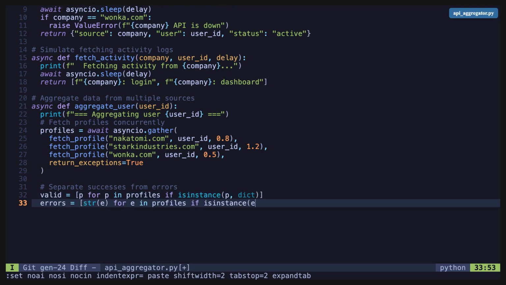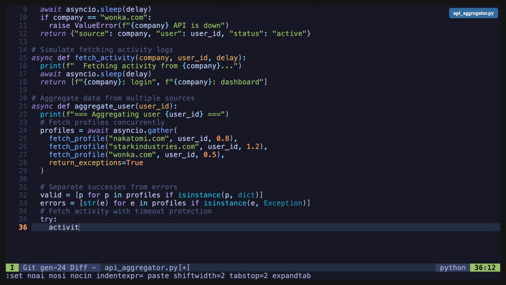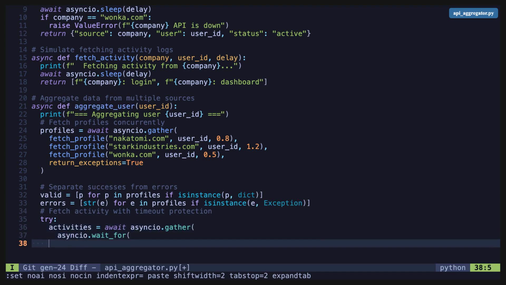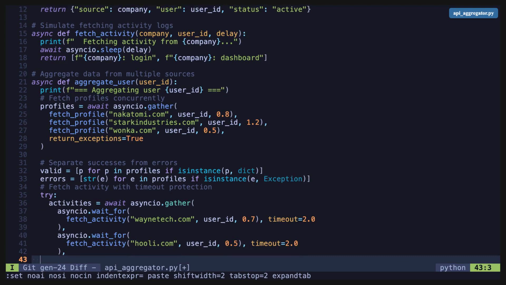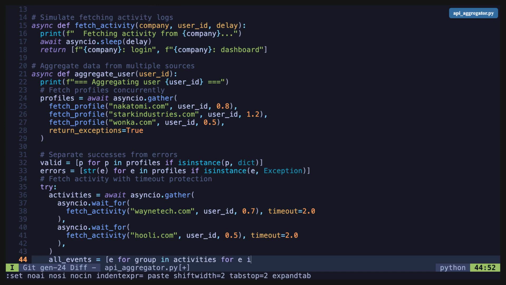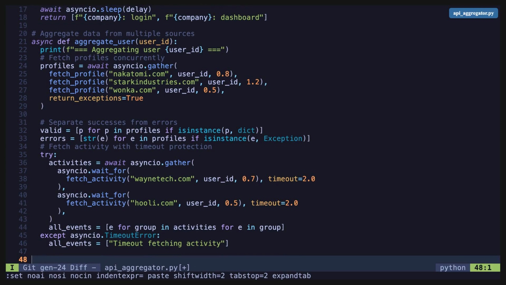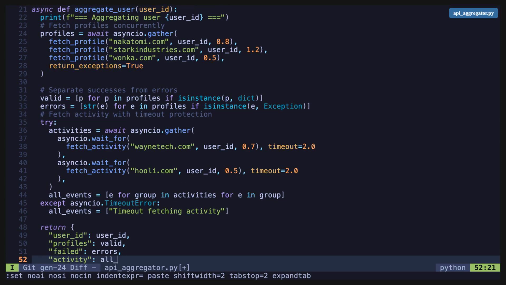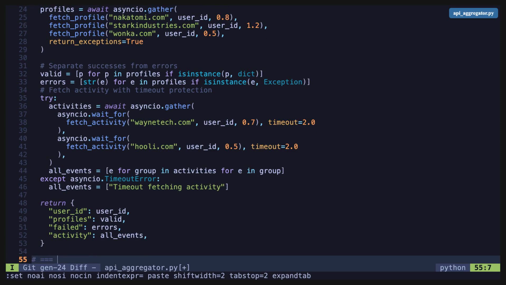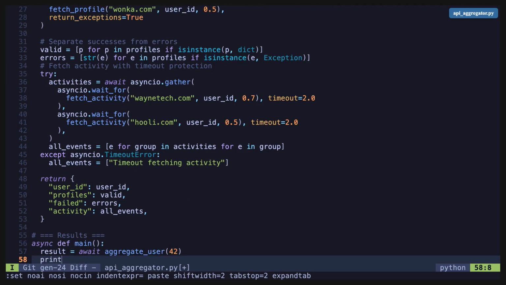Activity fetches use wait_for with a 2-second timeout. If any source is too slow, we catch the timeout error. The return dictionary bundles profiles, failed sources, and activity events into one clean result. The main function calls aggregate_user and prints a summary of everything that was fetched. We display loaded profiles, any failures, and the activity event count.